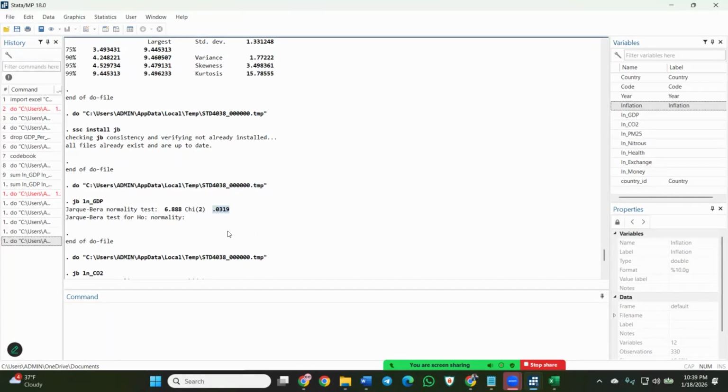Mostly in social sciences, we use the 5%, but you can still use the 10%. But 10% is a weak significance, 5% is a moderate significance, and 1% is a strong significance. So 0.03 is less than 0.05. That means it is moderately significant. And if it is significant, we reject the null hypothesis.